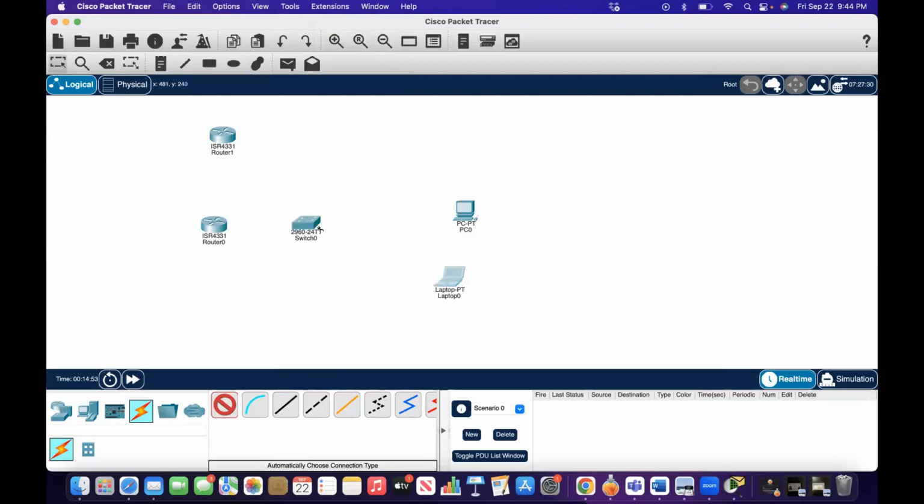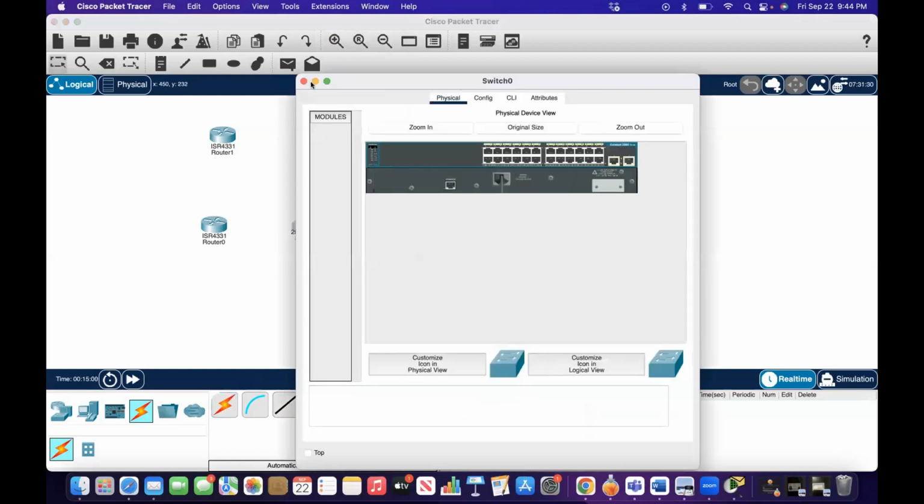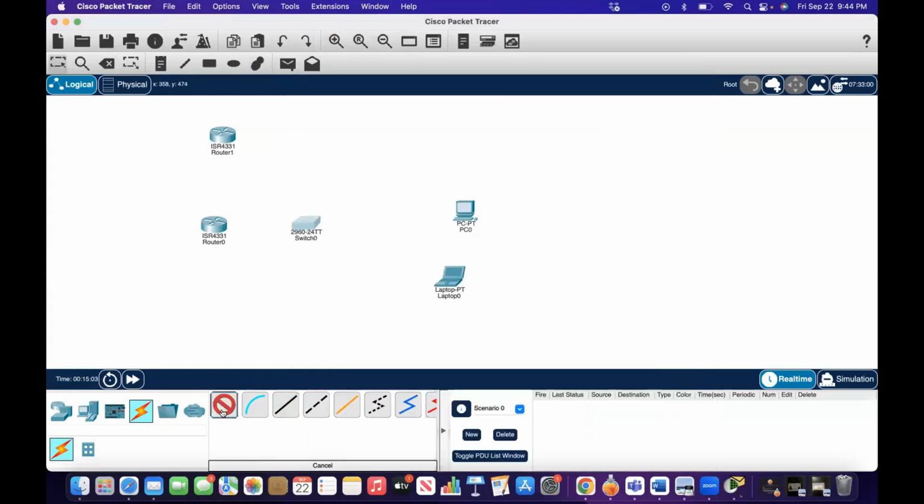You just need to click first device, then second device. Take the cable first, then go to switch. Click there, and then go to laptop. Click there. Okay, let me try. Let me try from this router to this switch.